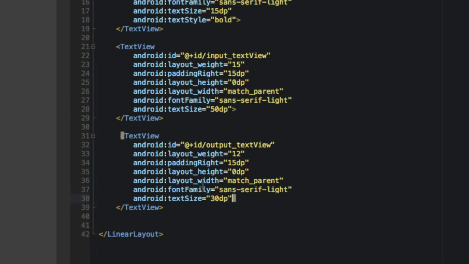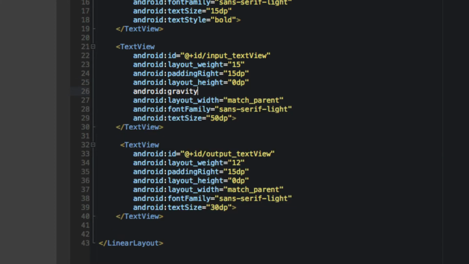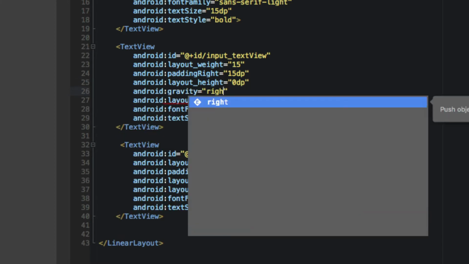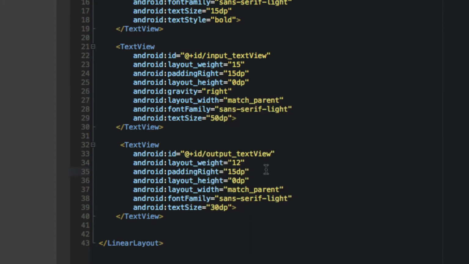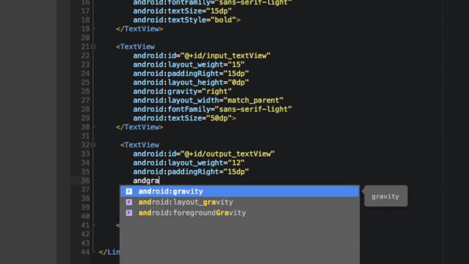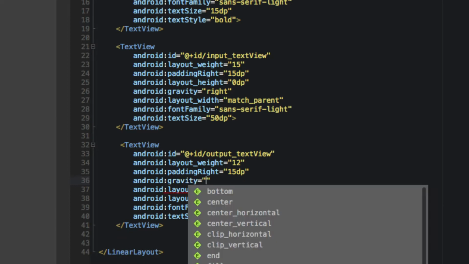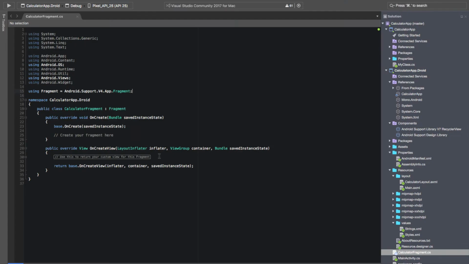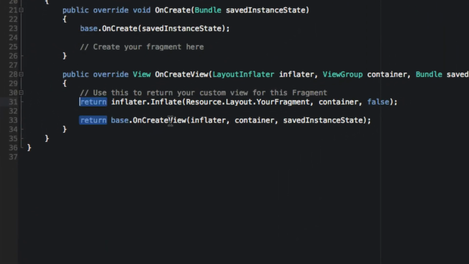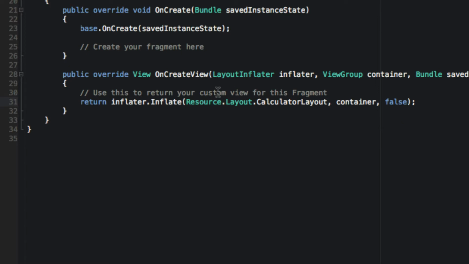One last thing that we need to do for our input and output text view is add a gravity so it lines up on the right side of the screen. And we just have to add that here and in this view as well. Now that we created the layout, we could return the layout here. So pretty much we just have to uncomment that out, and we're gonna write in our calculator layout. And now that is returning the layout we just created.